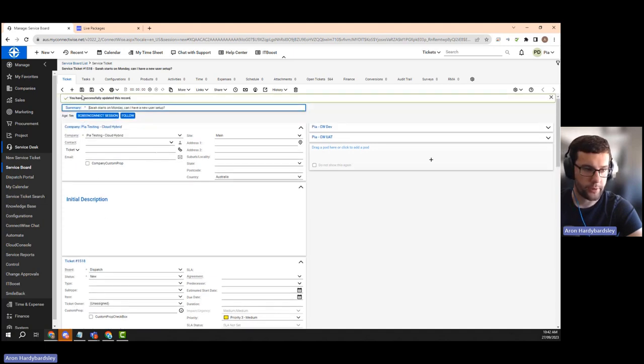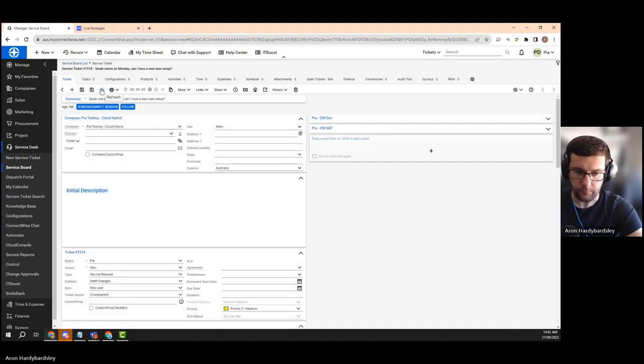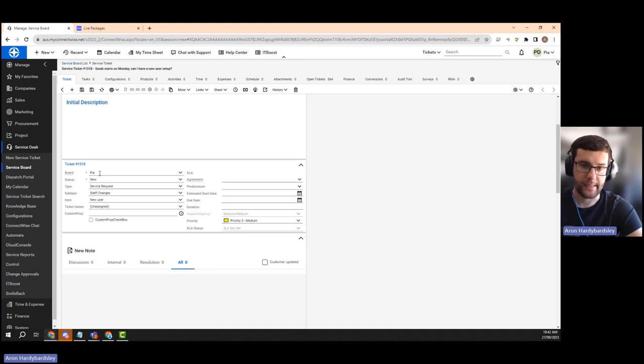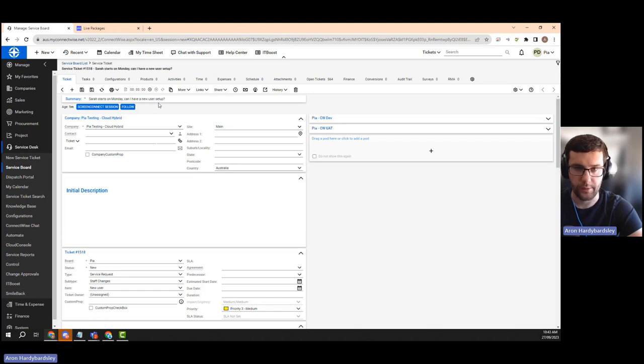So if I refresh this now, we can see that triage has run on this ticket, because if I go down to the bottom, the ticket has now moved to a different board and its status is of course new, but you might set that to an assigned status or some other status. And then we've got the type, subtype, and item set to new user, because Pia has correctly determined that this would be a new user setup. So this is what it looks like from within the ticketing system.